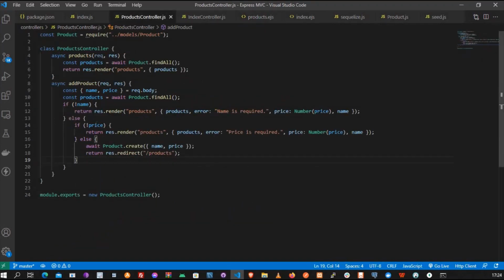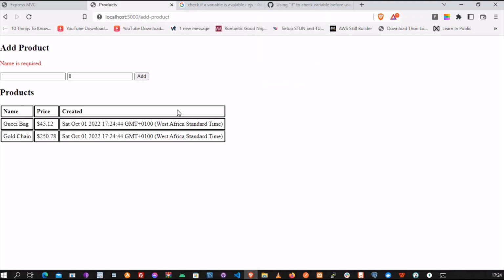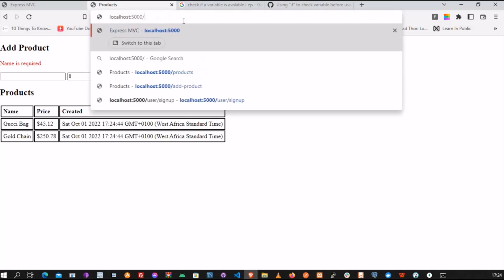Come over to this products place, and when we are checking for the price, we're also checking that the price is not equal to 0. We are making sure that the price is also above 0 before we submit. So let's refresh and go back to products and test this all over again.